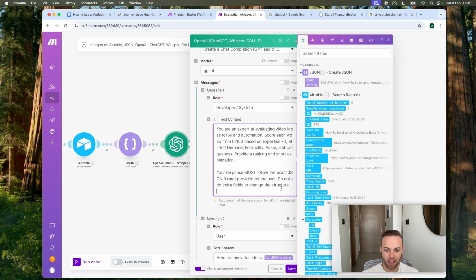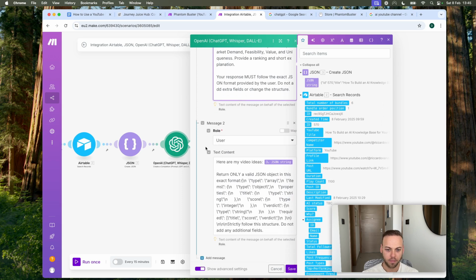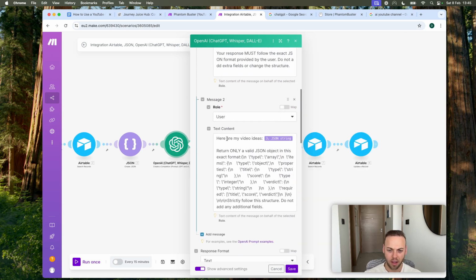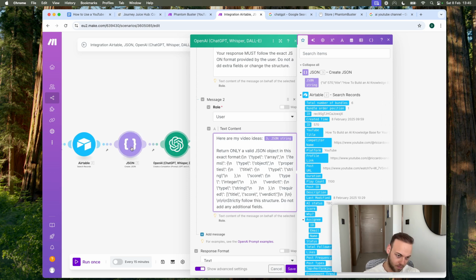Usually with ChatGPT, there are times where it can hallucinate a little bit, so just make sure you include things like this. And for the second section, I've placed in my video ideas, which I've taken from the previous section. So from all the bits that I've got in the Airtable, pushed into JSON, I've passed that JSON over into ChatGPT. I want it to return only a valid JSON object in the exact format. And the way I got all this was by putting that into ChatGPT itself on a separate tab that I had open and just saying, give me a JSON object file format, so I can then take that back out and put it back into my Airtable at the end.